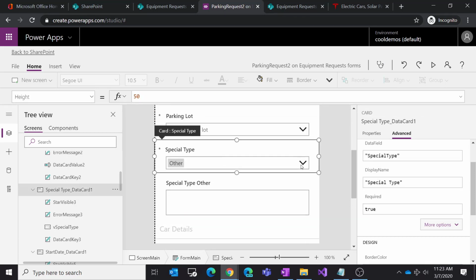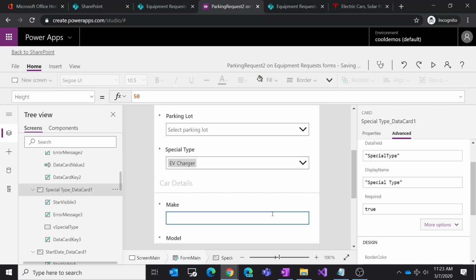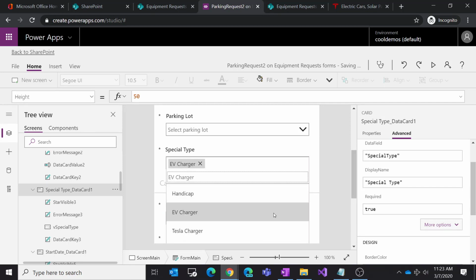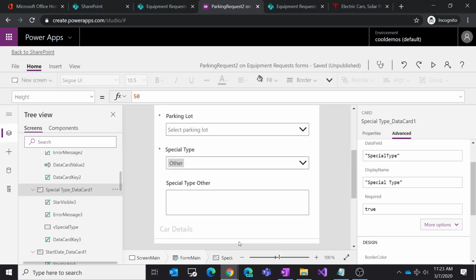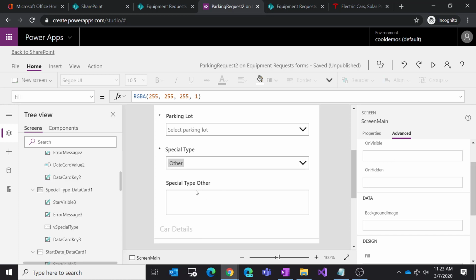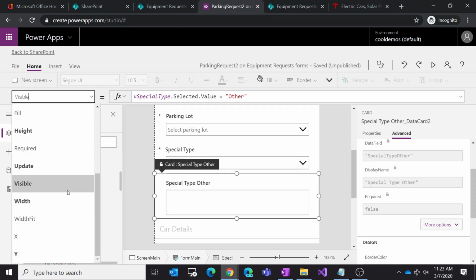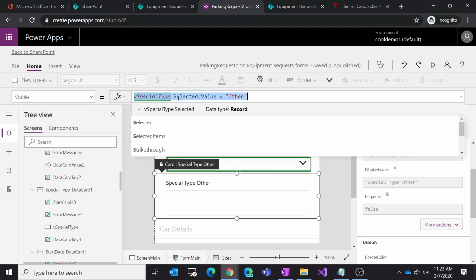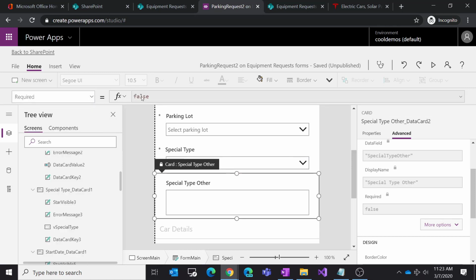Let's test it out. So I hold on my Alt key, handicap is selected, it's not there. EV selected, it's not there. And if I select other, it's there. Now if I select other, I want this required, right? So in order to do that, let me just copy this because it's the same logic. If that's selected, then make this required.